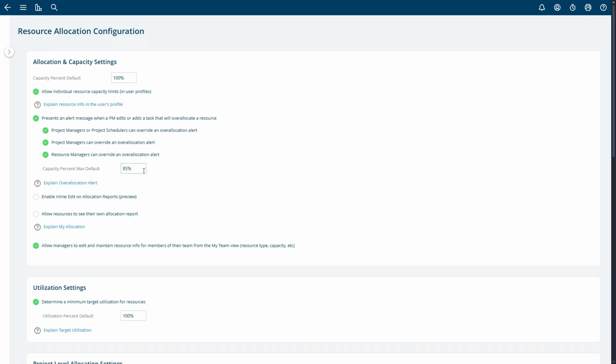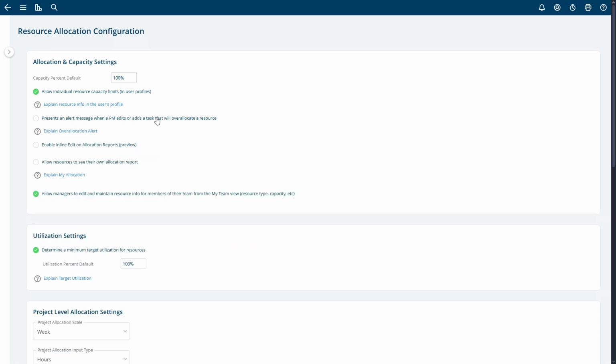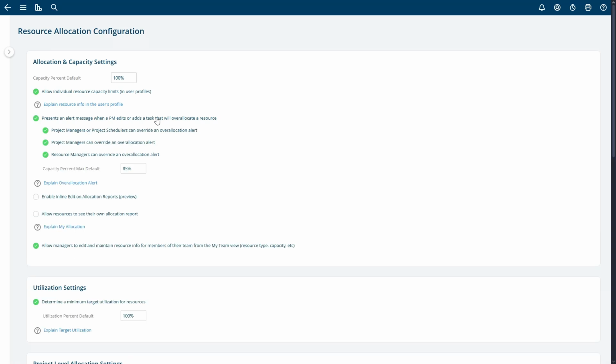The main setting associated with the capacity percent max default field is this option to present an alert message when a PM edits or adds a task that overallocates a resource. If I turn this off, there will be no option to add a default capacity max percent, as that alert will never trigger. Let's turn this on again, and we can see that there are several options under this main option.